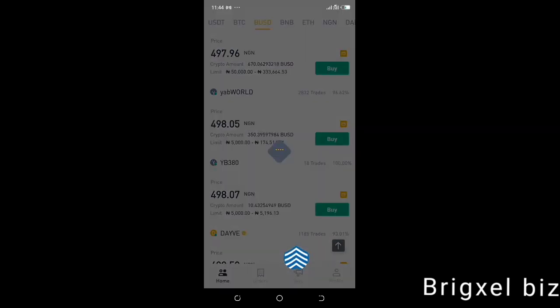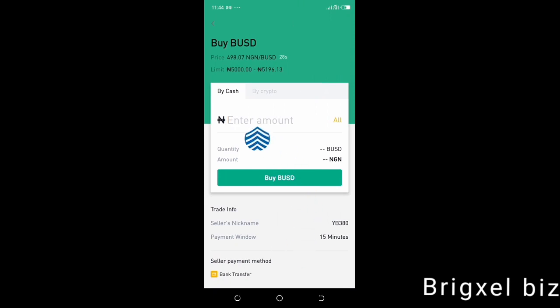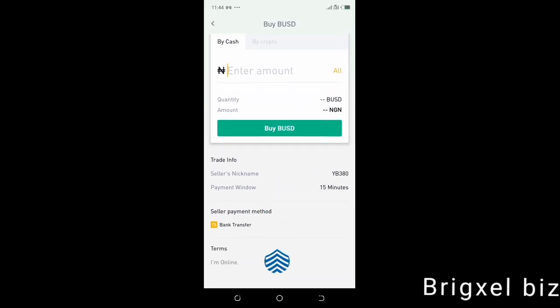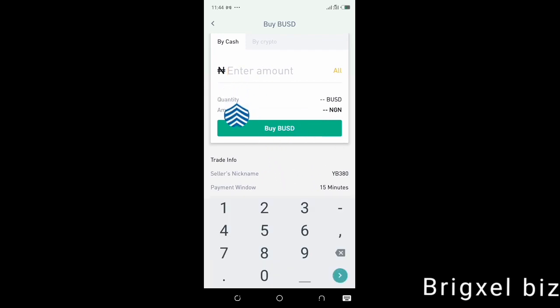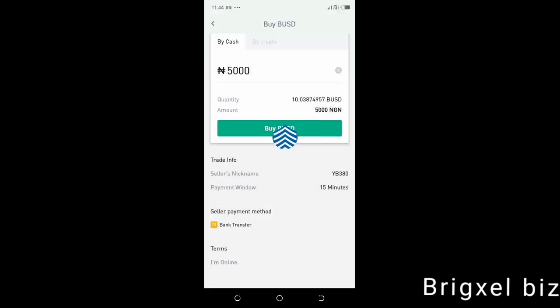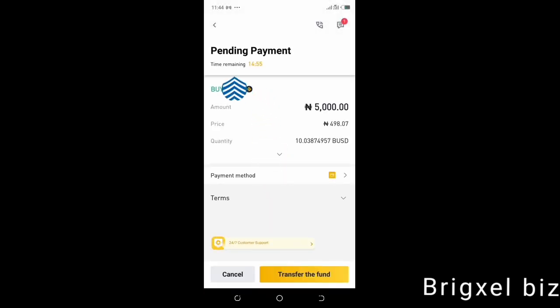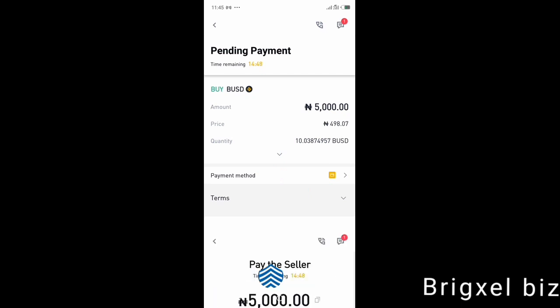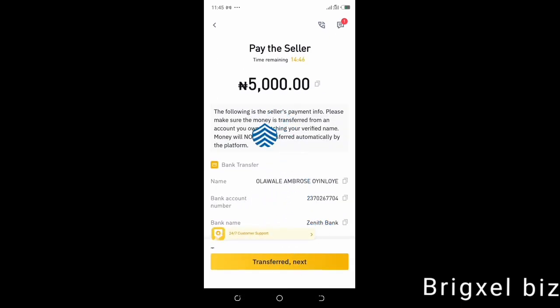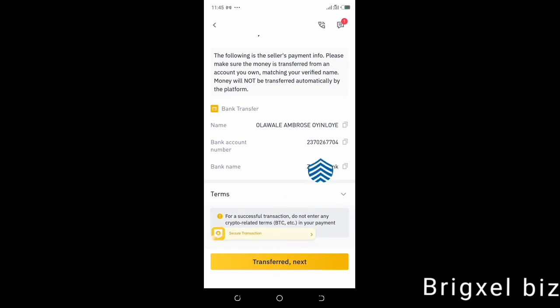If I click buy, it's going to provide me the details. So I'm going to put the amount I want to buy. Let me show you that very quickly. Let's say I want to buy 5,000. I just click buy. If I click that buy button, it's going to bring me to this place. Now it's asking me to transfer funds. So I'm going to click that transfer. Now it's provided me the account details, the person's account number.